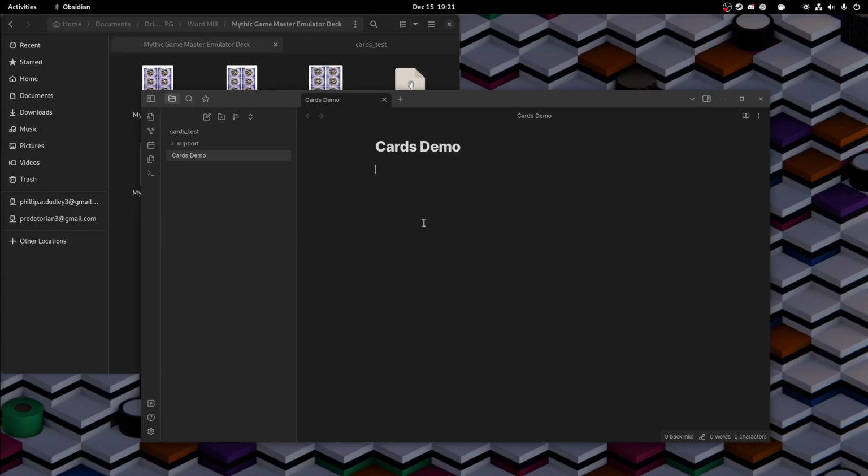If you're using the Mythic Game Master Emulator and following the rules, you'll notice that you don't discard your cards directly back into the deck. They need to go into a discard pile. And we'll want to keep our hand clear so we can see what's actually in it. So let's create the three piles.